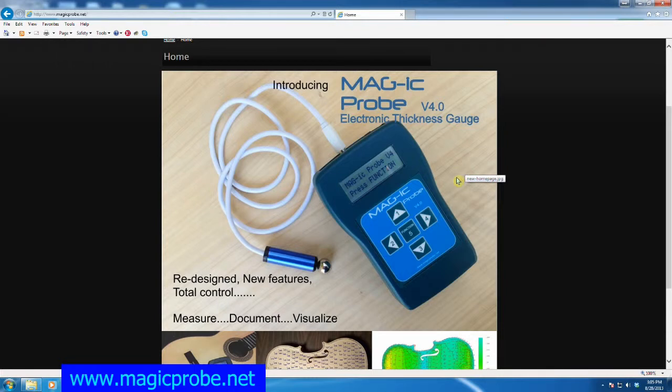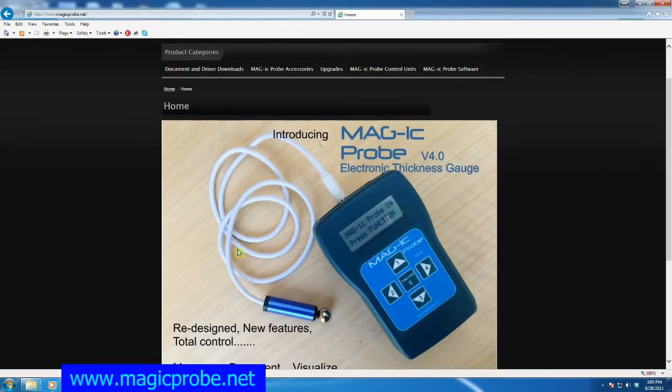Right, this tutorial is going to focus on getting the Magic Probe controller connected to your computer so that you can actually use the Magic Probe software. So before you start, the easiest thing to do is to go to the website www.magicprobe.net and download the drivers for the Magic Probe.